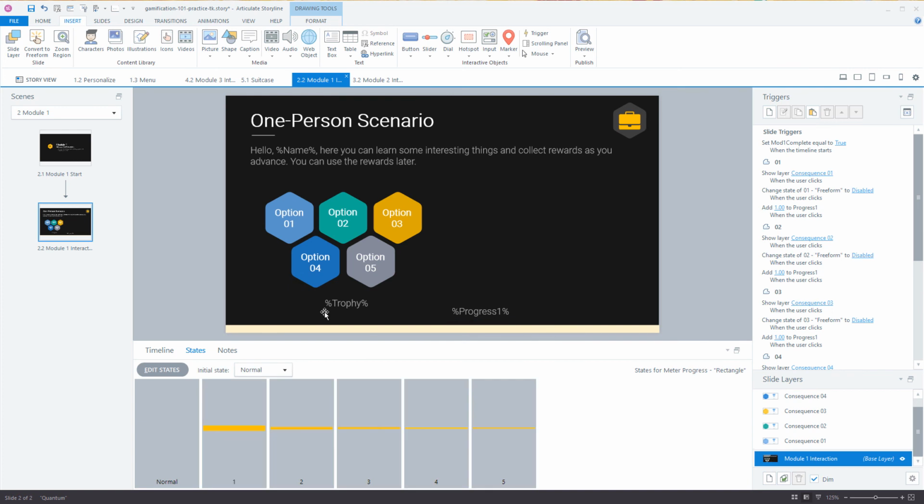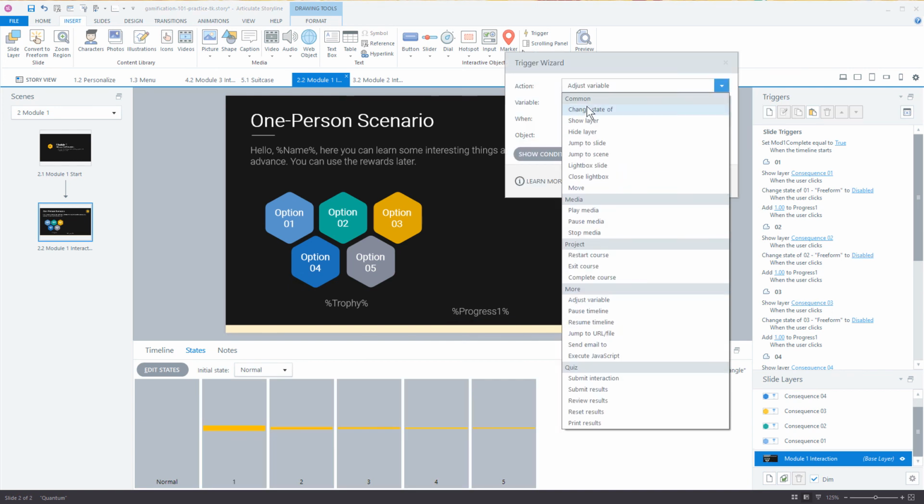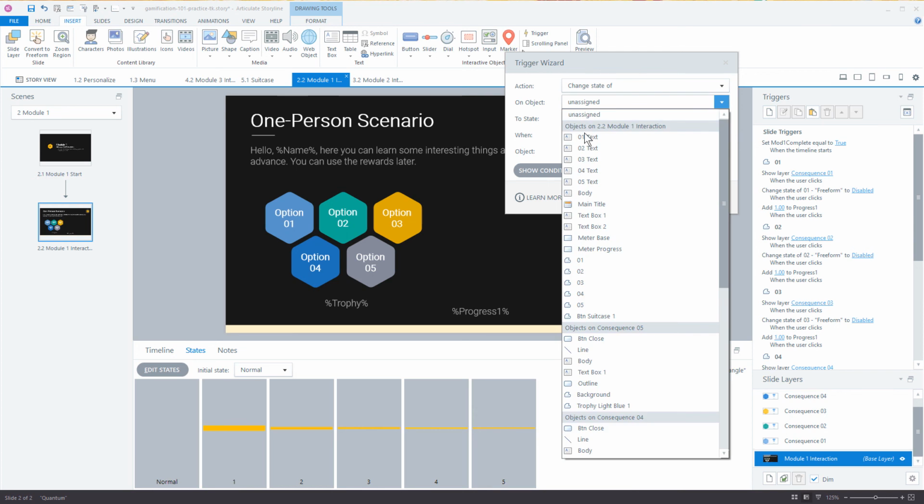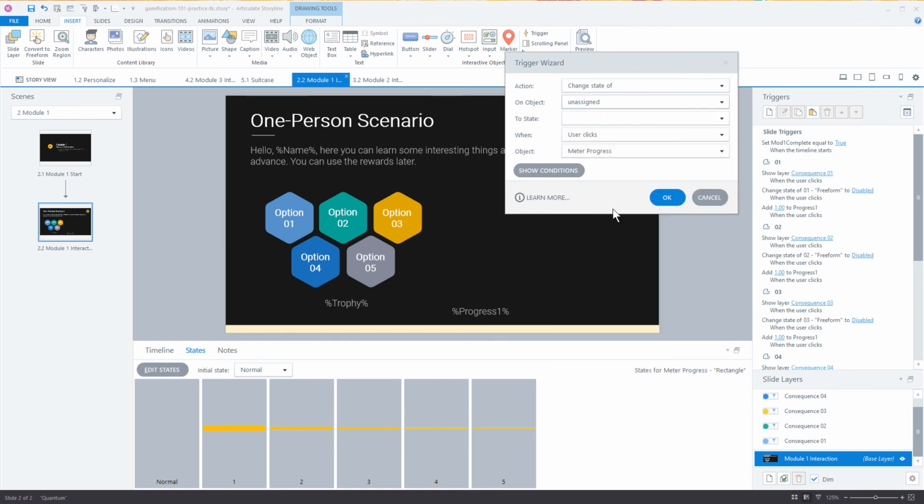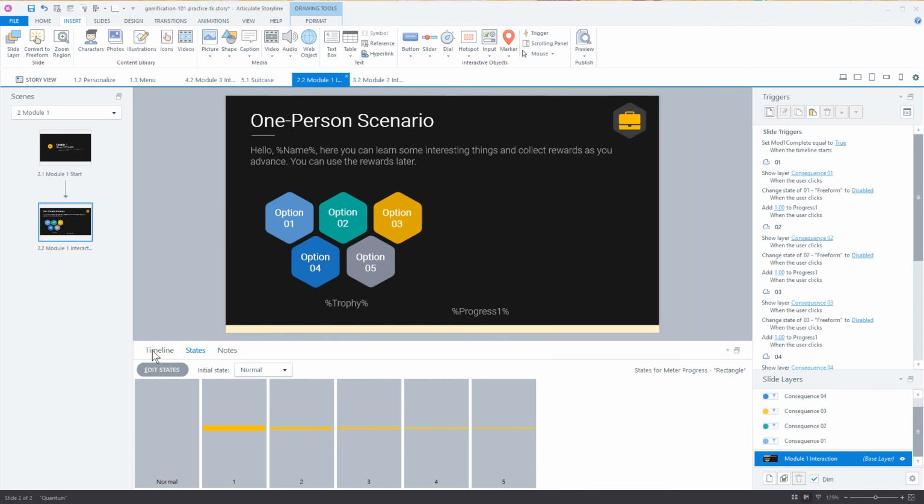So now we just need to change the state of this. So we're going to say change the state of progress meter. I think that's what we're looking at. Actually, let me just double check this. Let's go to the timeline.